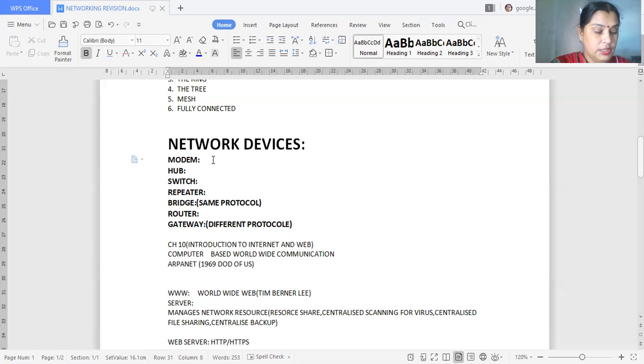Now the router. A router is a hardware device that works for forwarding data from one network to another different network. It is used to provide the data path from the source to the destination. So a router is a device that is used to transfer and forward data packets from source to destination. These are the network devices.